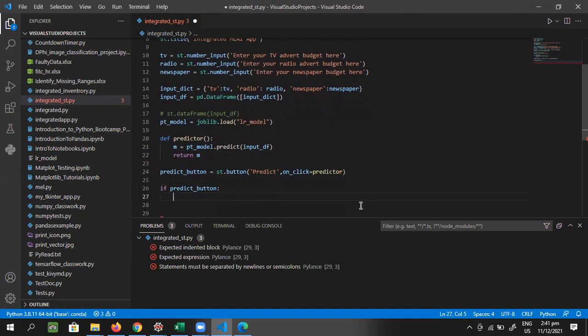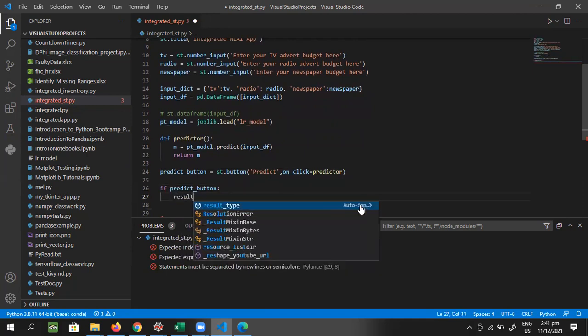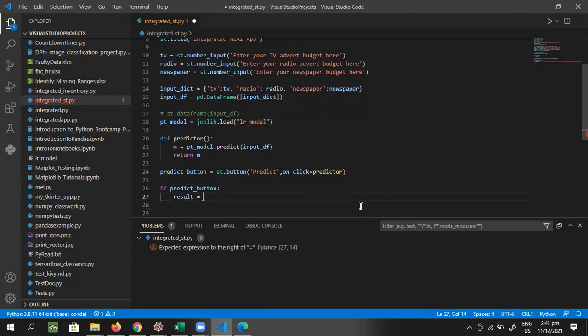What you should do is first create a variable called result. That variable called result is a function call of the predictor function. So I'm telling you, the moment somebody clicks the predict button, I want you to invoke the predictor function and then assign the value that you get into this variable called result.